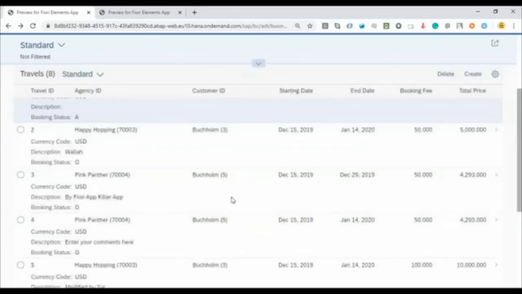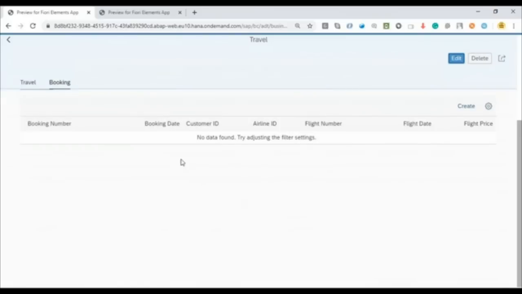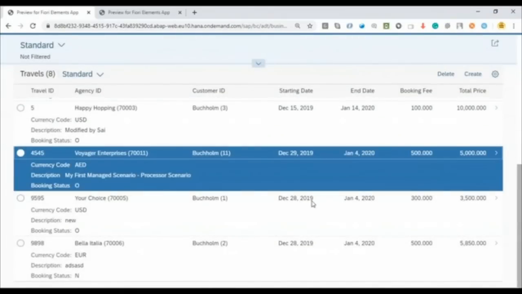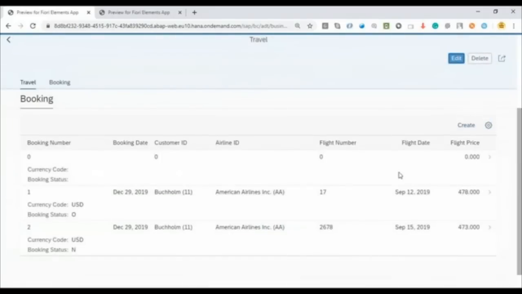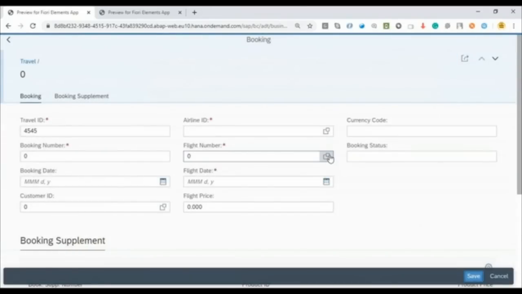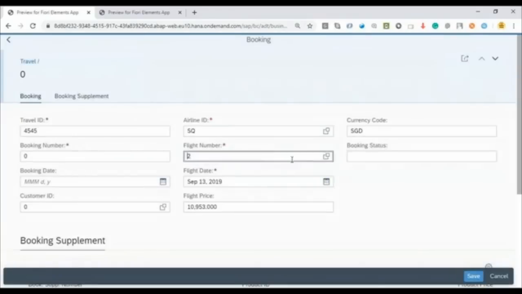Plus also another thing is, let's say for example, if I go inside and edit any of the bookings, for example, I'll go to record 4545 and I will edit any booking here. So if I go inside booking, edit a booking, and in the booking I will just go ahead and choose some booking, and you see this booking is 10,953 Singapore dollars. Okay, so what I want is, just put some date.